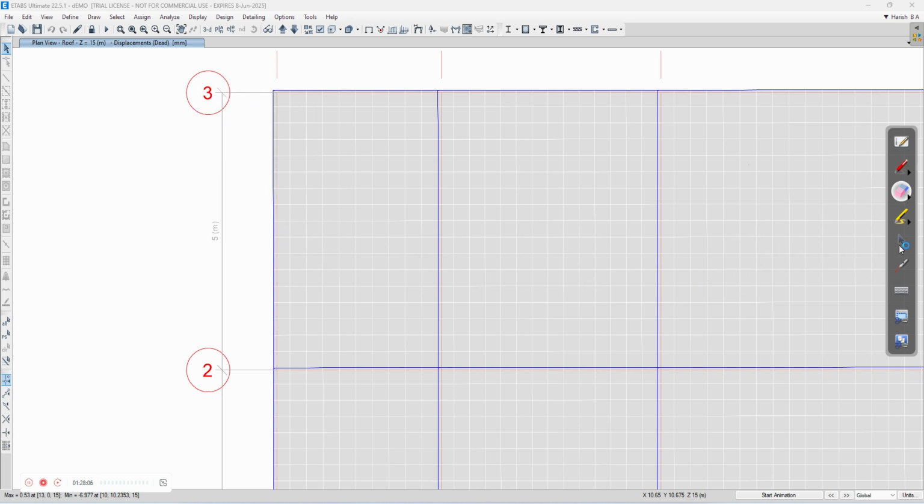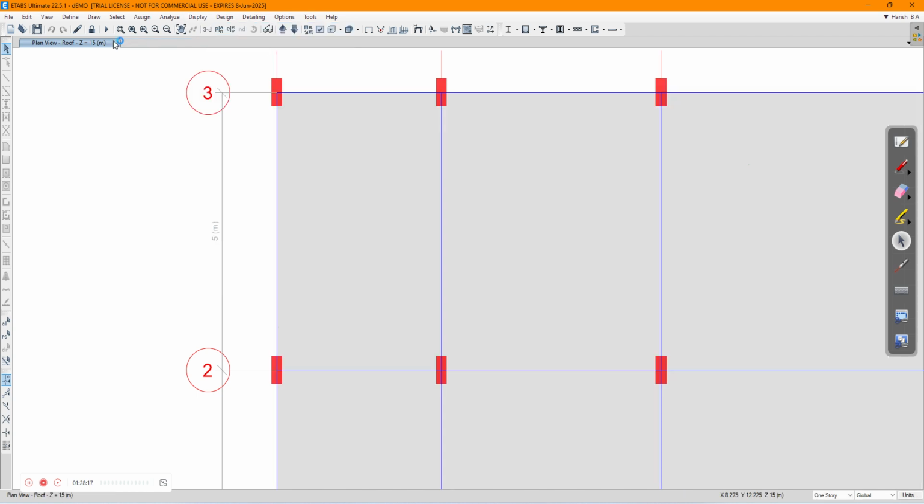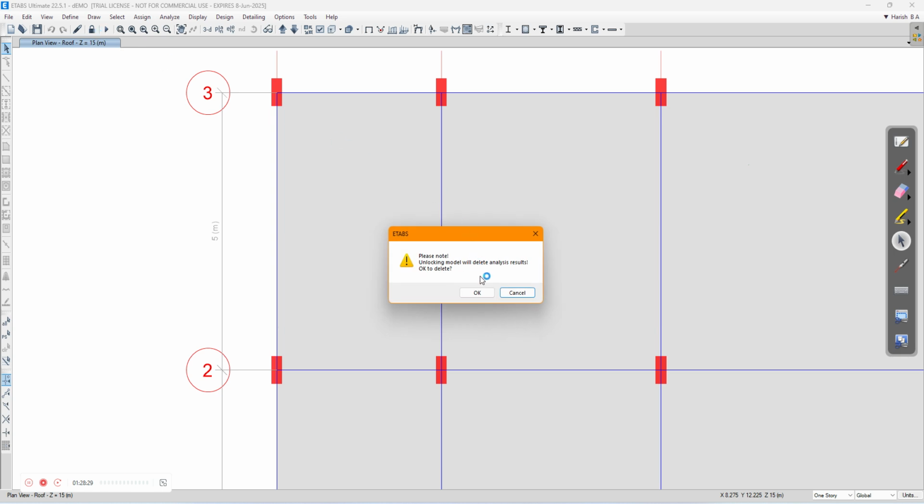Once you analyze your model, how do you bring it back? You just go to display undeformed shape, and here there is a lock or unlock model option. Once you analyze your model, it will automatically lock your model. So to unlock your model, you just click on this option.